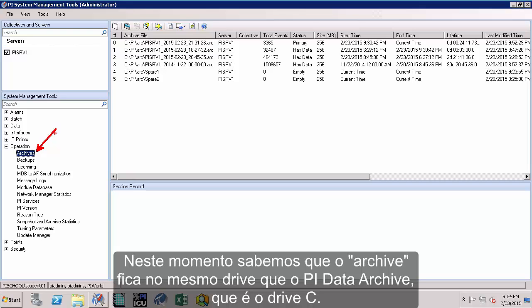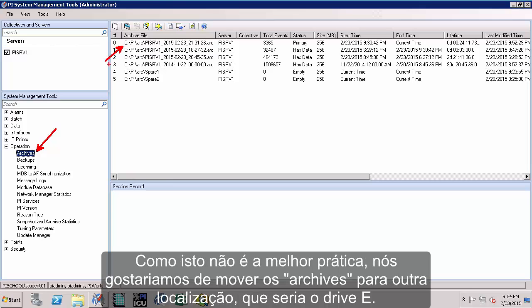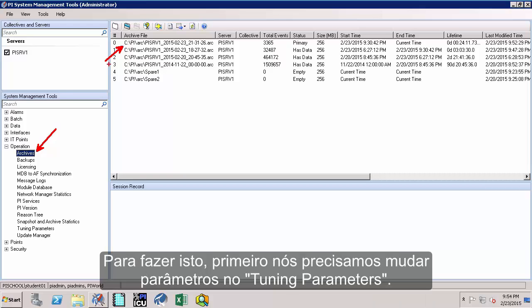Currently, we know that the archives reside on the same drive as the PyData archive, which is under the C drive. Since this is not as per the best practices, we would like to move the archives to another location, namely under the E drive. To achieve this, first we need to change the tuning parameter.